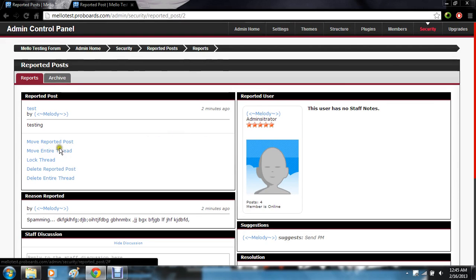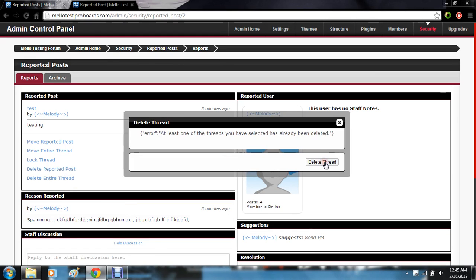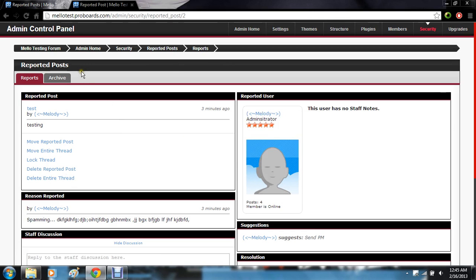Take immediate action. You can remove reported post, move entire thread, lock thread, delete reported post, or delete entire thread. So even if someone says, yeah, this is in the wrong area, say if you're creating a character for role-playing and they already put it in the accepted board, you say, no, this shouldn't be in the accepted board, it should be in the creation board. Anyway, you can move that. You can delete the entire thread. Wait, did it work? Or am I lagging? Okay, it's already worked.